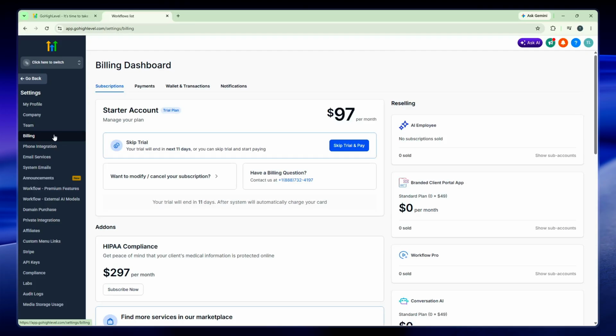account-related financial changes. Once you're in the billing section, take a moment to review your current subscription information displayed on the screen. You'll see details about your active plan, billing cycle, and any other relevant subscription data.